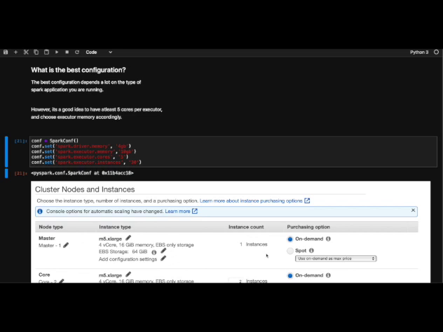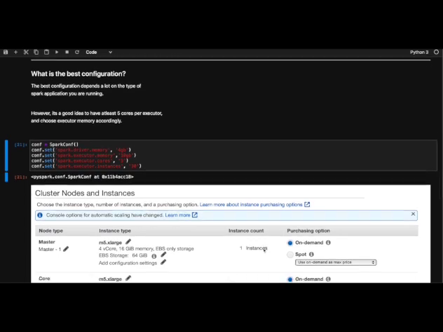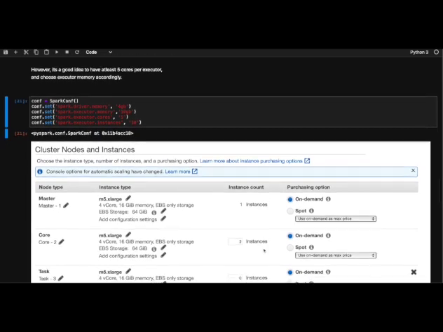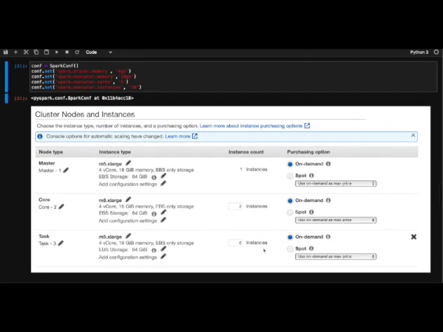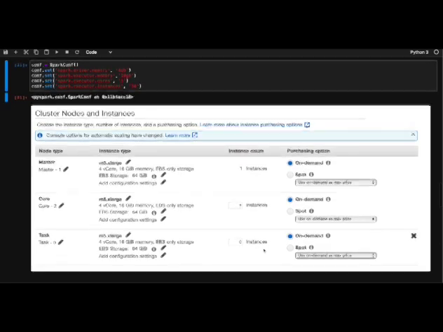So what is the best configuration? Like we said earlier, there is no best configuration. There is no one-size-fits-all configuration that will work for any application. However, it's a good idea to have 5 cores per executors and then divide the memory accordingly. Cloud providers like AWS and Google Cloud provide a very good user experience for setting up your cluster in just a few clicks.